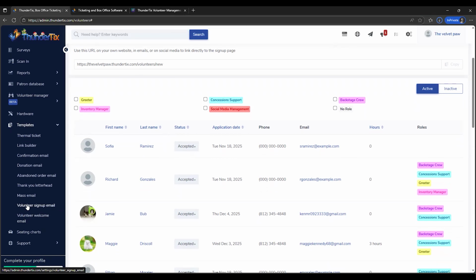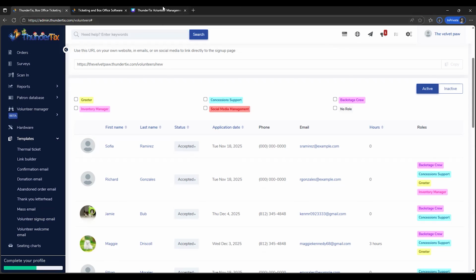If somebody signs up on the public-facing site, they're going to first receive the volunteer sign-up email, pretty much the email that acknowledges that they requested to be a volunteer, that we're reviewing their application, whatever it may be. And then there's the second email. Once we approve of that volunteer, the volunteer welcome email will get sent out to them. And when I say we, I mean you. Just a clarification there.